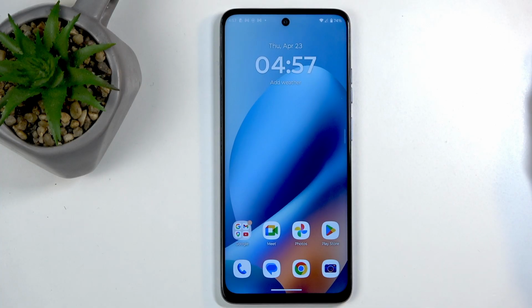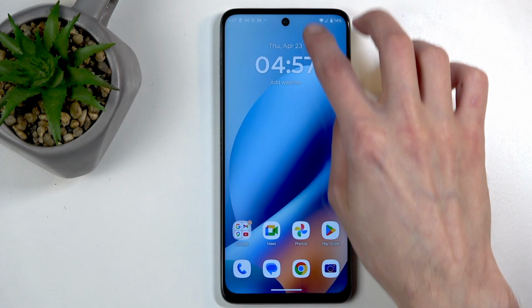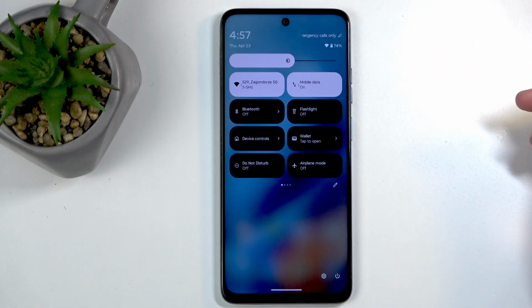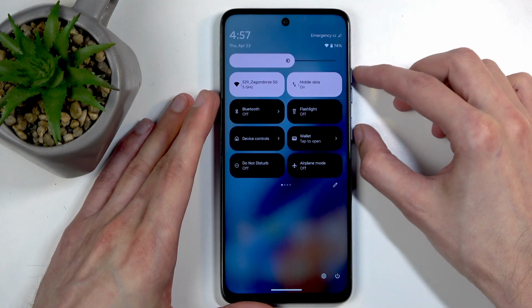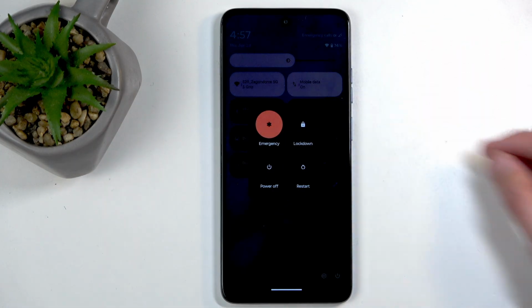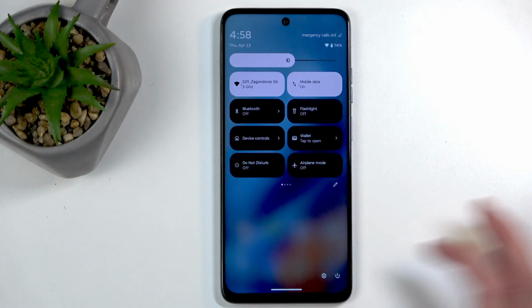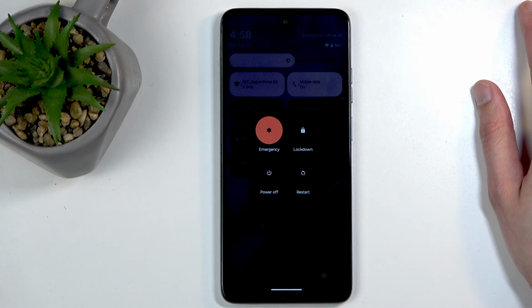So, to get started, access your boot options, which I believe we can do by swiping down from the top of our screen twice, and we have a power button right over here. Or I think alternatively you can press power button and volume up, and it does the same thing. And just to demonstrate it, as you can see, both of them bring up the same thing.